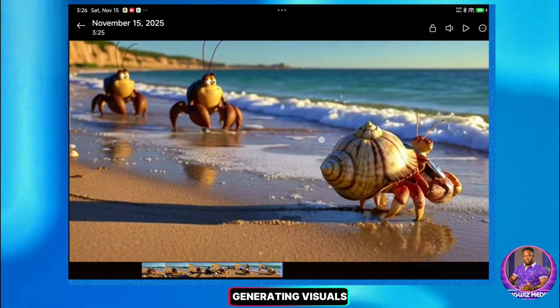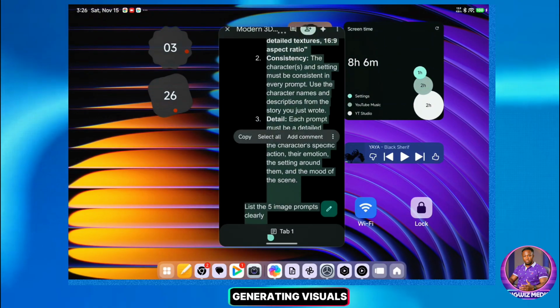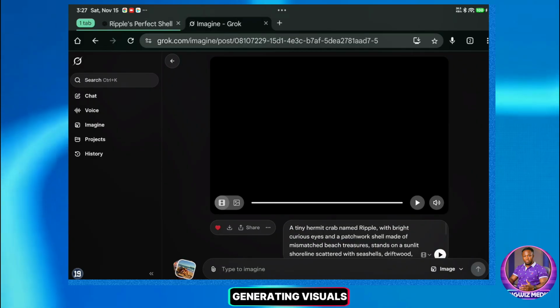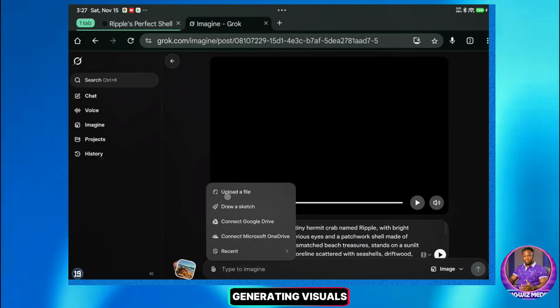As you can see, I'm screenshotting it, and now it's saved. Now, back in Grok, I will upload that screenshot we just took. Here it is.